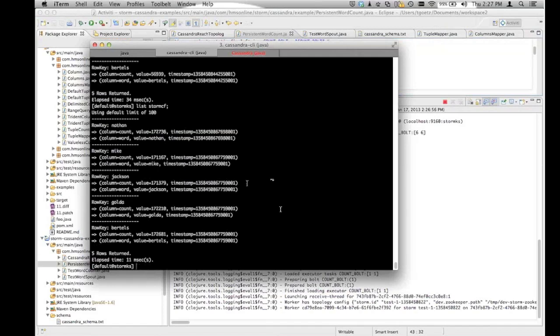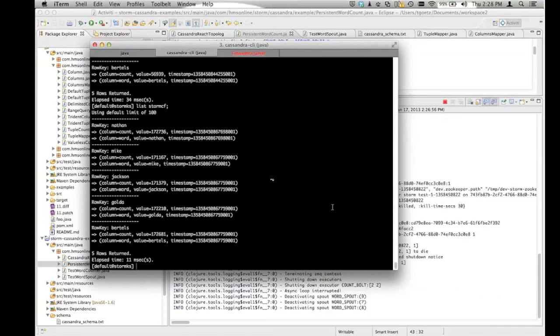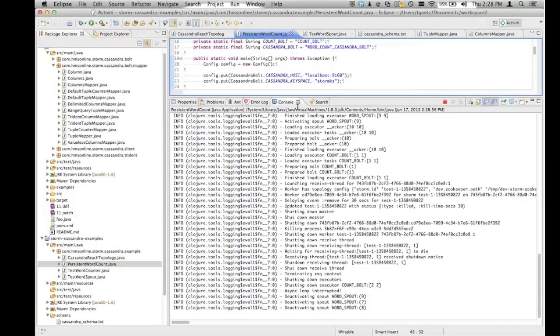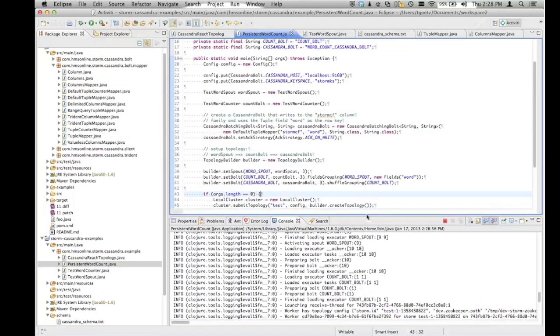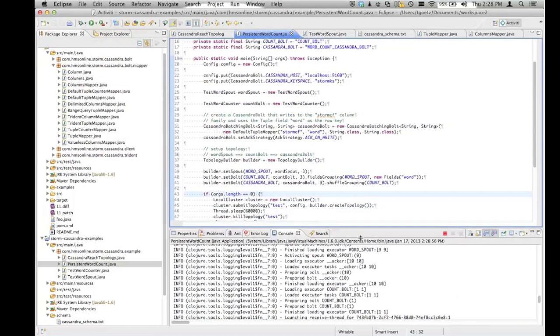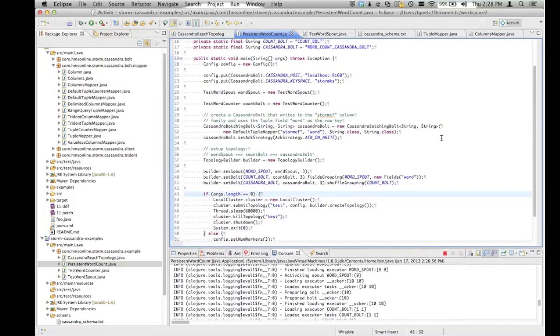And if I run it again, we'll see that it incremented much more. Now we're up to 172,000 instances of that word. This demo is a little old. We just got support for counter columns. So this demo is using just regular columns and persisting numbers there, not using counter columns. But we do have counter column support.